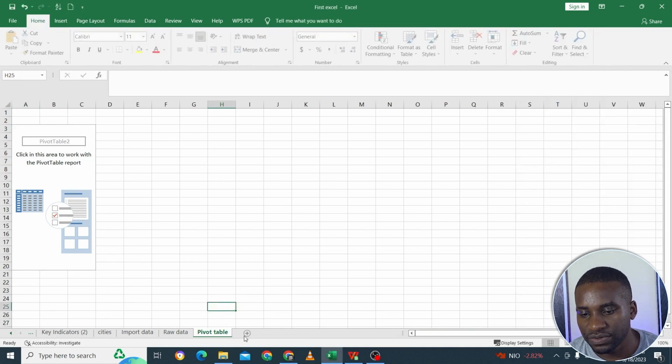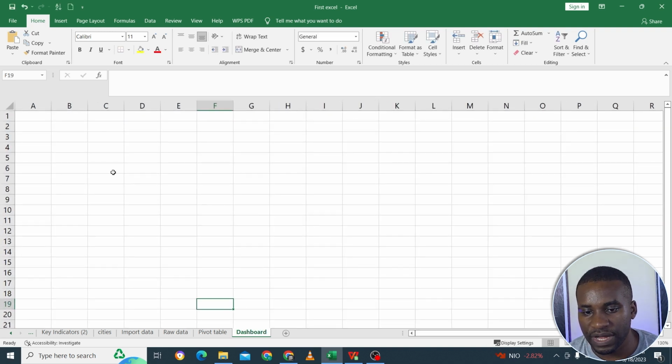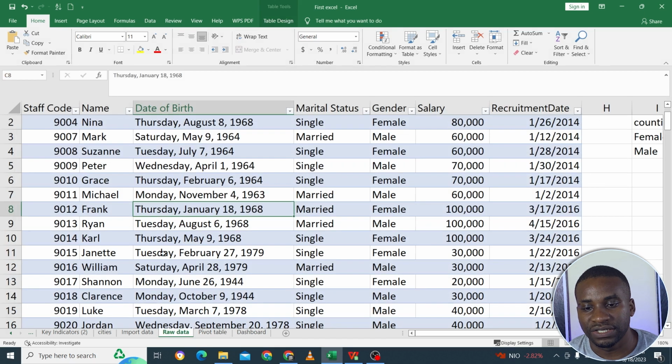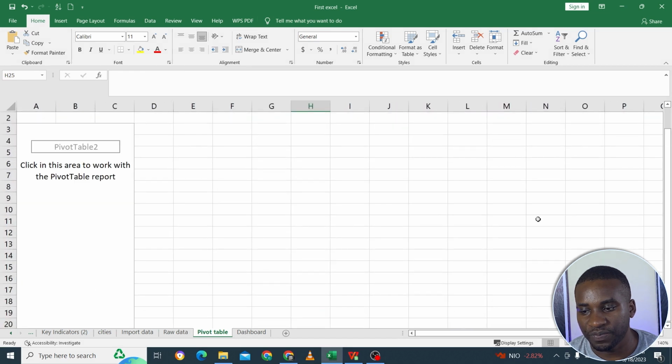The next thing to do is to create a dashboard sheet. I'll just call this Dashboard. If I zoom in, this is where you could put your dashboards, where you create your charts, which I'll show you. Here's the raw data, and then let's go to this pivot table. Let me zoom in so you can see.